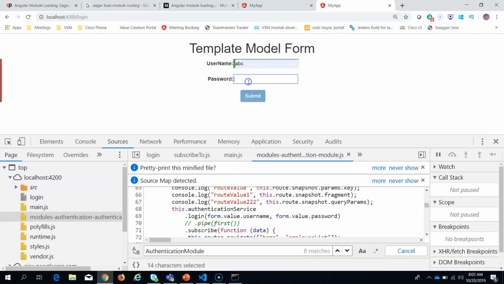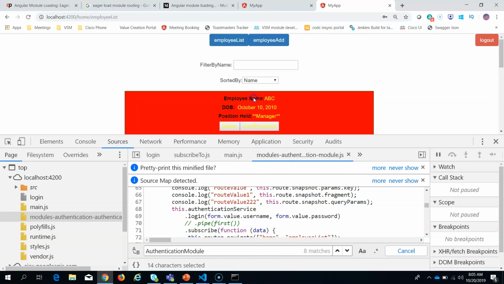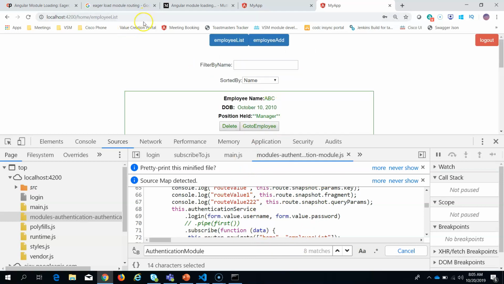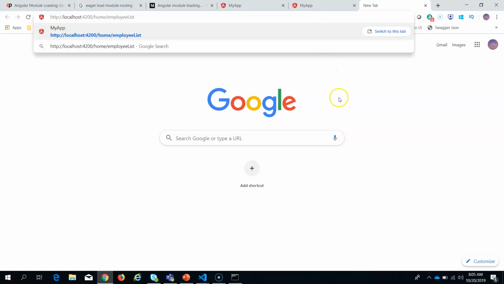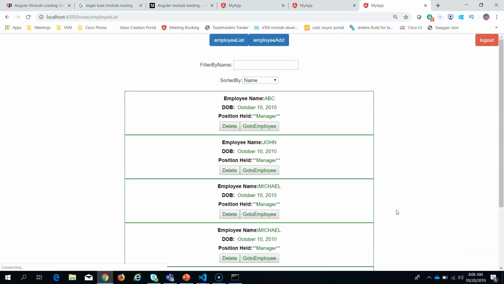So let me log in with ABC pass and try to log in. Now let's copy paste this URL in another tab. Now let us check whether that authentication module is coming or not. It should not be coming, right? Because home and employee list have nothing to do with the authentication module, right? And the user has not gone to login here, so it should not be loaded. Let's check that.